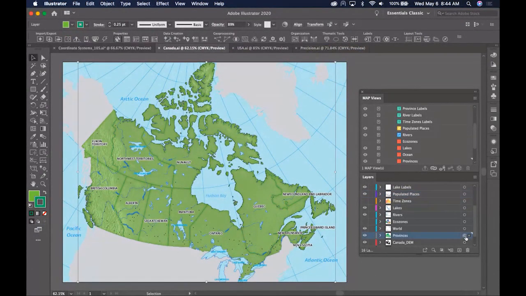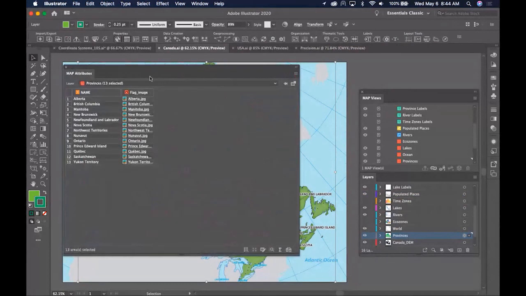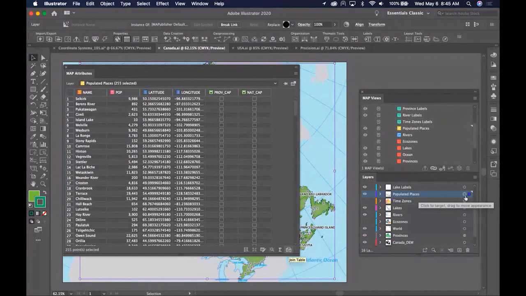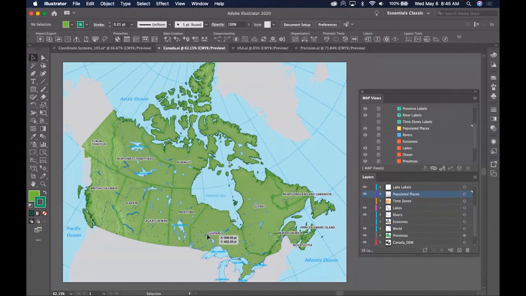I've got the 13 provinces and territories of Canada. Here are some of the attributes. And then I've also got the populated places throughout Canada as well. And what I'm going to do is take the 13 provinces and territories and find all of the populated places contained within each province and/or territory.